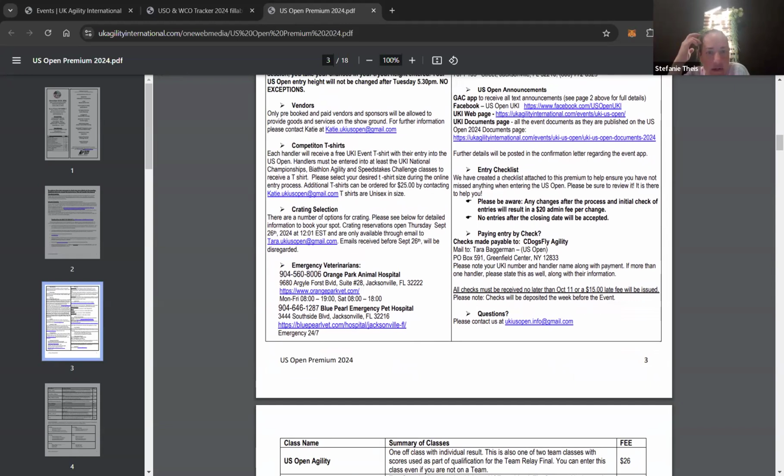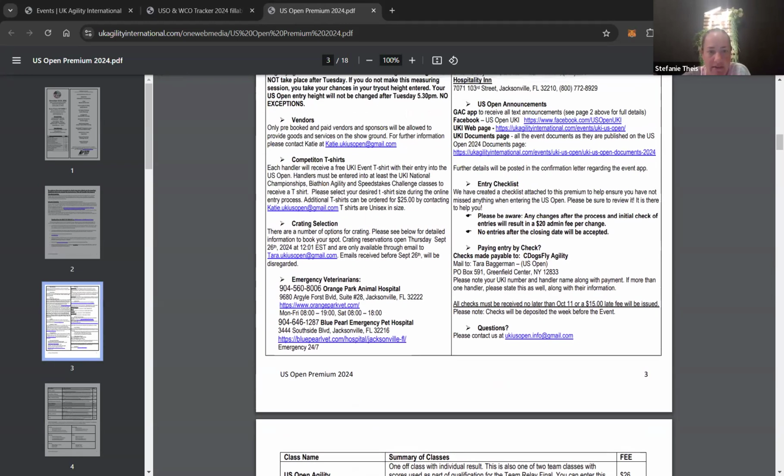Crating already opens on Thursday. So there's an email to Tara. Emails received before the 26th will not be received. She is on vacation. We will talk about crating because I believe the crating thing comes next.